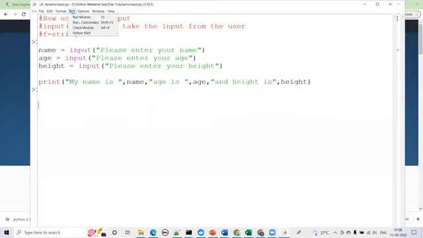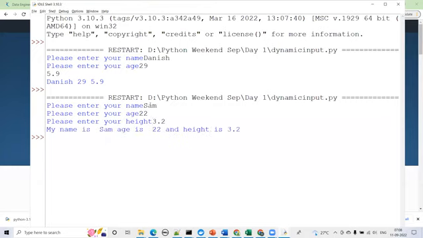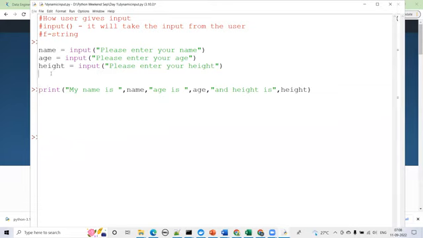Okay, so if I run this, my name is this, age is this, and height is this. Now we have some keywords inside the print function that we can make use of. Actually, they are called keyword arguments. We will understand what keyword arguments are, but just so I'm telling you right now, they are called sep and end.